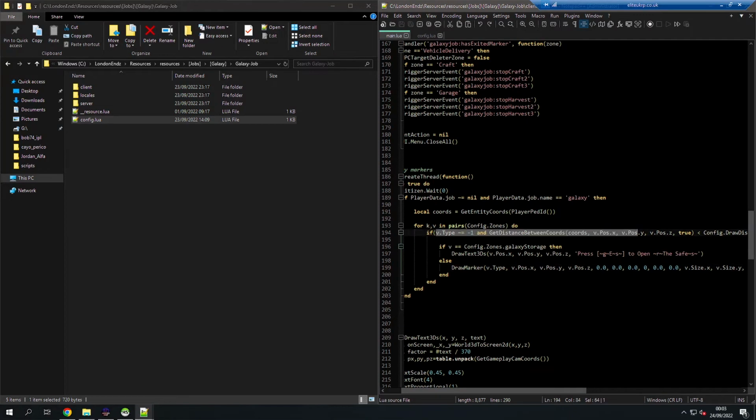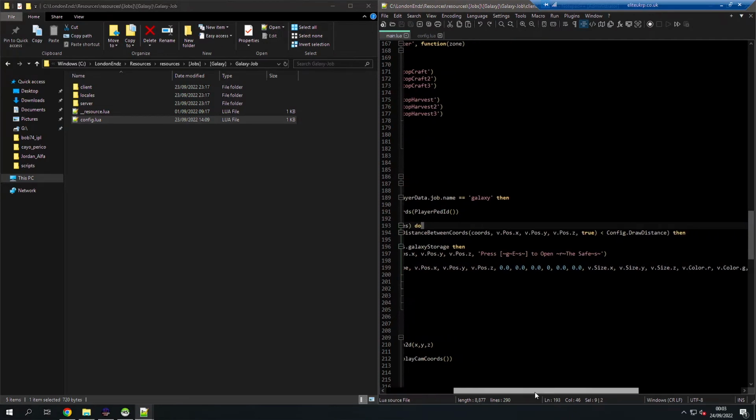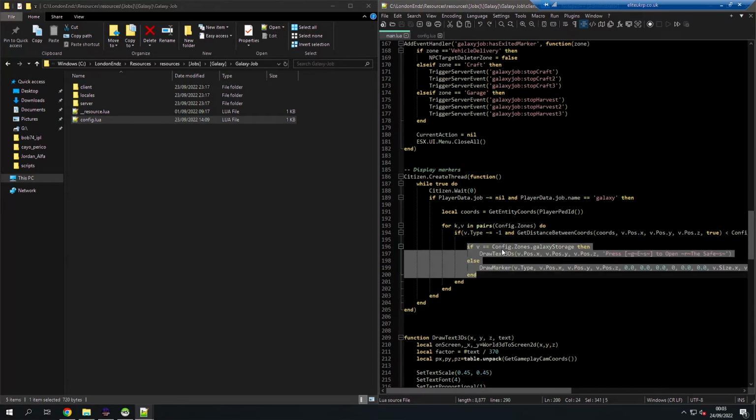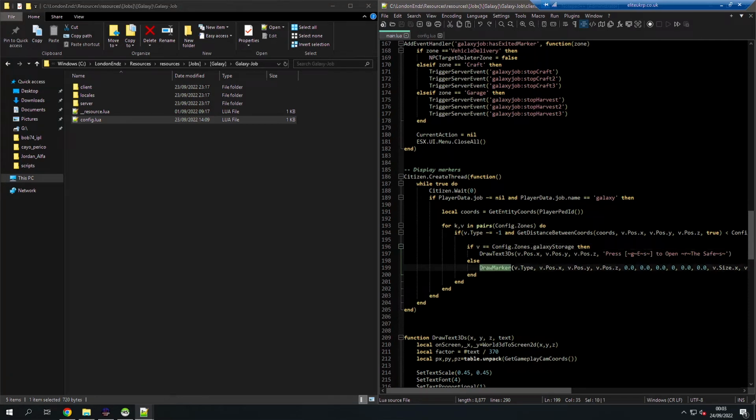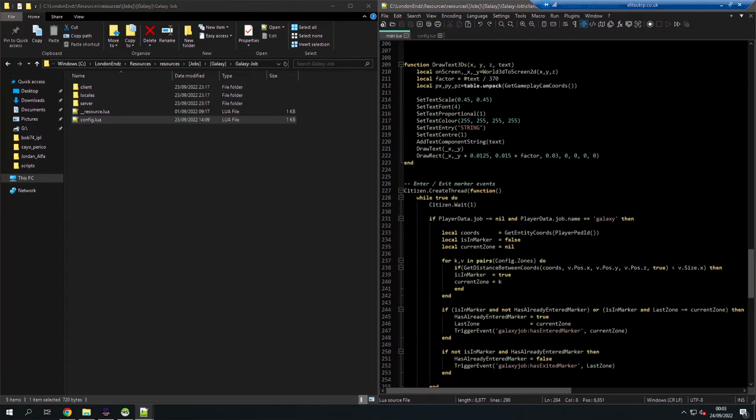So once we know it's doing all that and all of that is true, it'll say then do all of this. So all this is doing is it's drawing a marker, the blip, and it's drawing 3D text on your screen. So if you ever see any 3D text, that is hand coded in to very specific coordinates, as you'll see. And that's basically it.